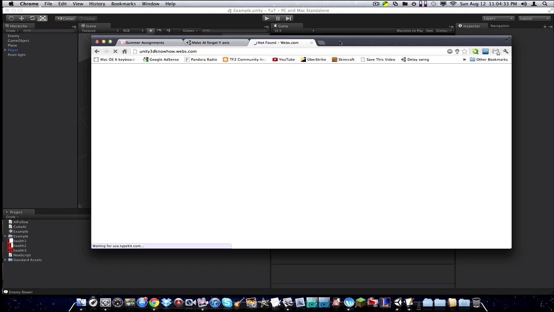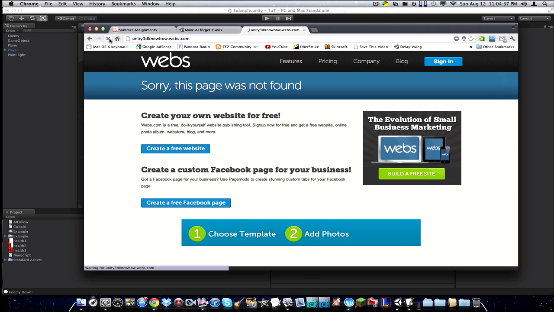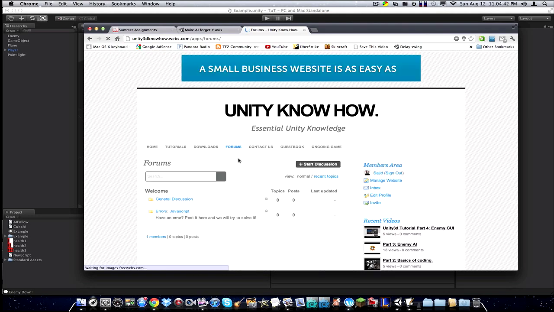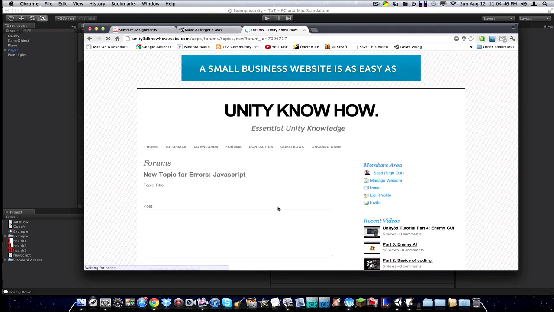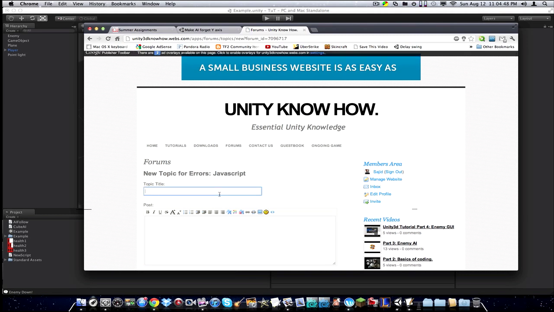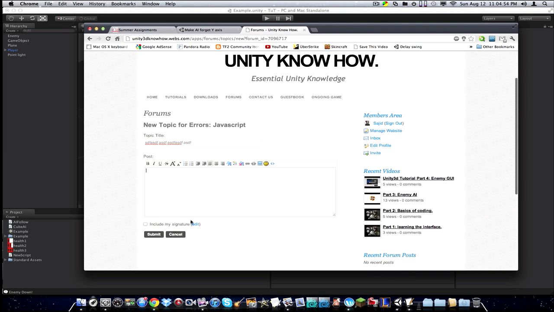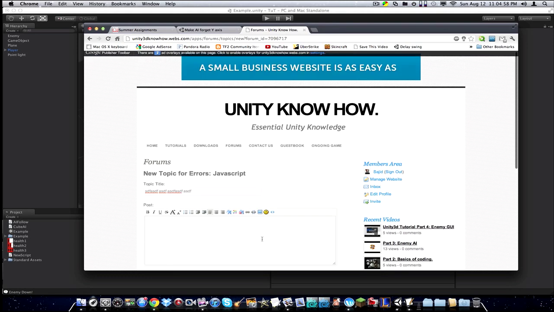And then what we're going to do, if you have an error, this is a problem I've been having, just ignore that. Okay, now you're going to go to forums, and then error JavaScript, and then just click new topic, and then just say blah blah blah error blah blah blah, and then post your error here, and the situation around it, and then just click submit, and then someone will be there to help you out.